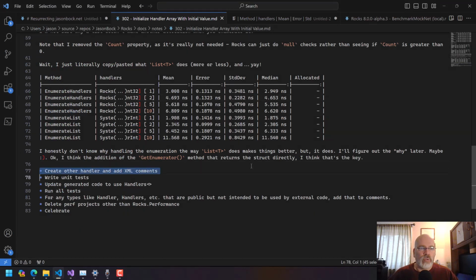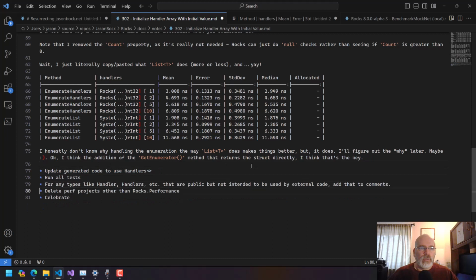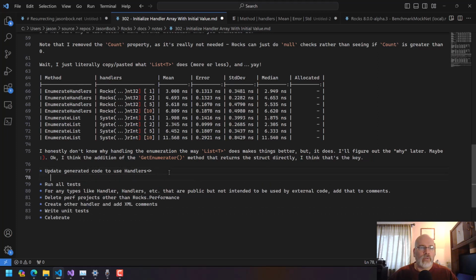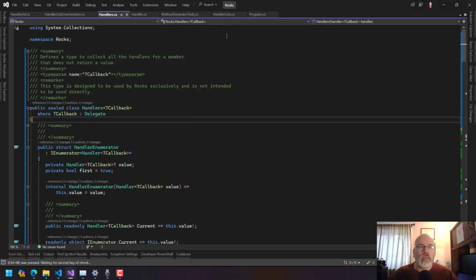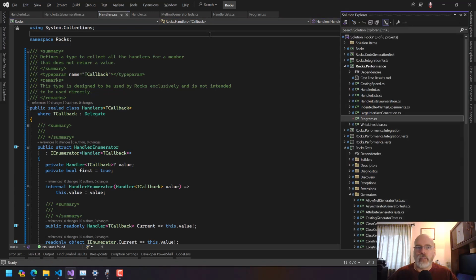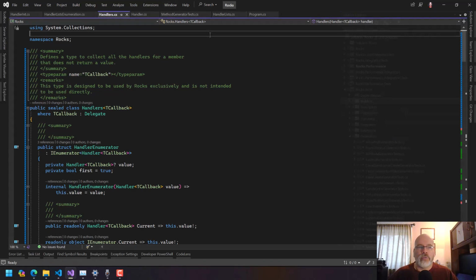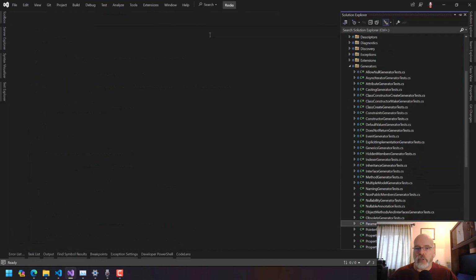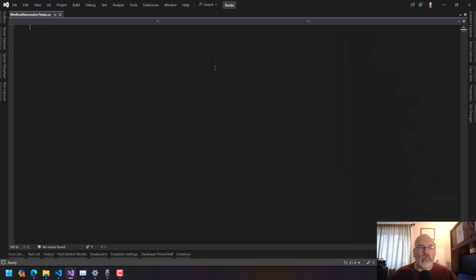So we're going to move that one down there. Update generated code to use handlers. So there's 3 locations where this could happen, I believe. Let's go into some code and let's close all that. I thought I said close all the windows. And it doesn't matter which test we are looking at because they all kind of follow the same pattern.